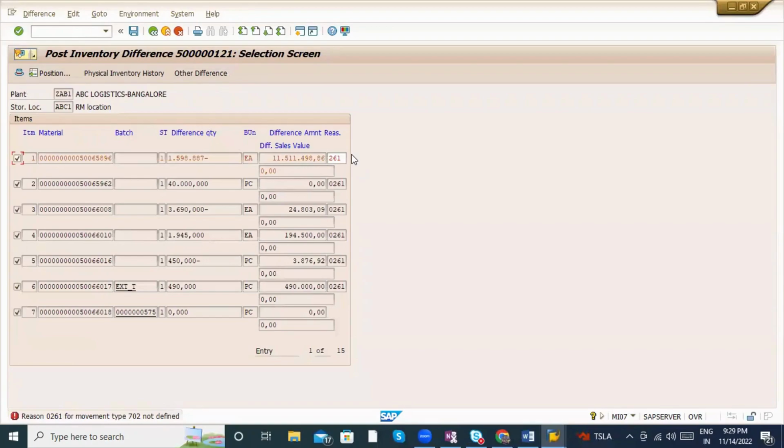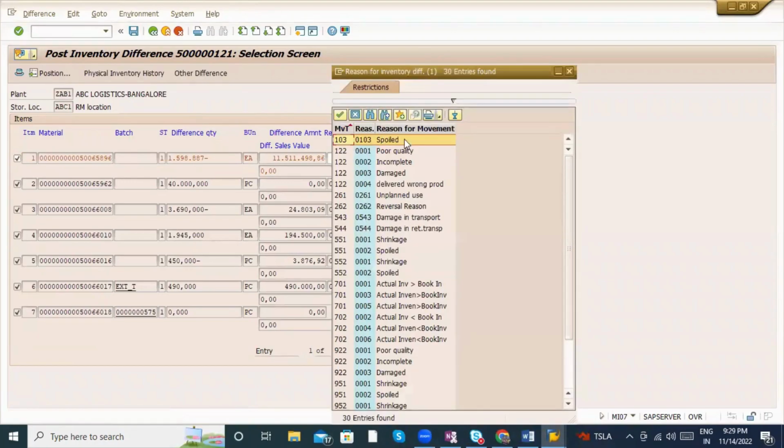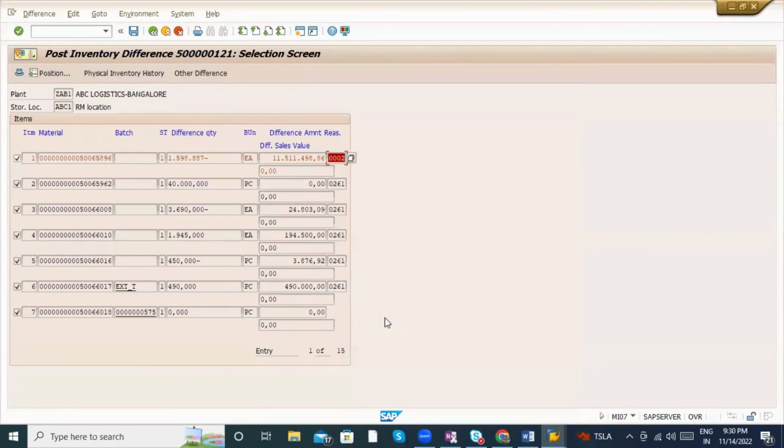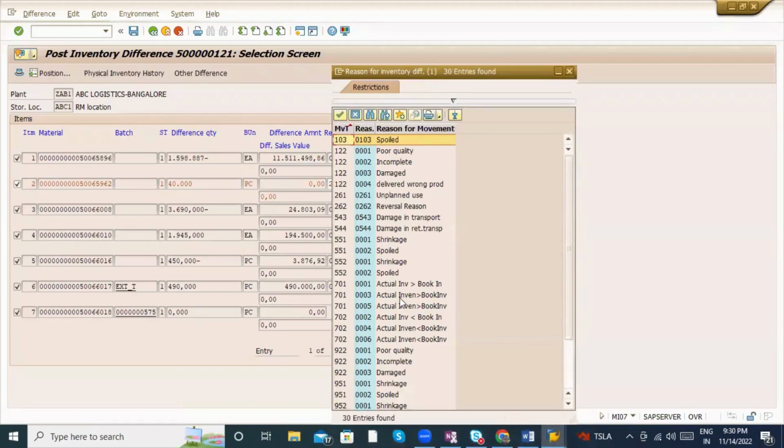Some of the movement types will not be allowed. Since it is negative, it will go to 702. So here you also need to check that for 701 and 702, the reason for movement type is there. You need to select only those. Other reasons for movement type will not be allowed. Whatever is defined for 701 and 702, only those will be allowed. For 701, 01, 03 and 05 are allowed, and 02, 04, 06 are for 702.